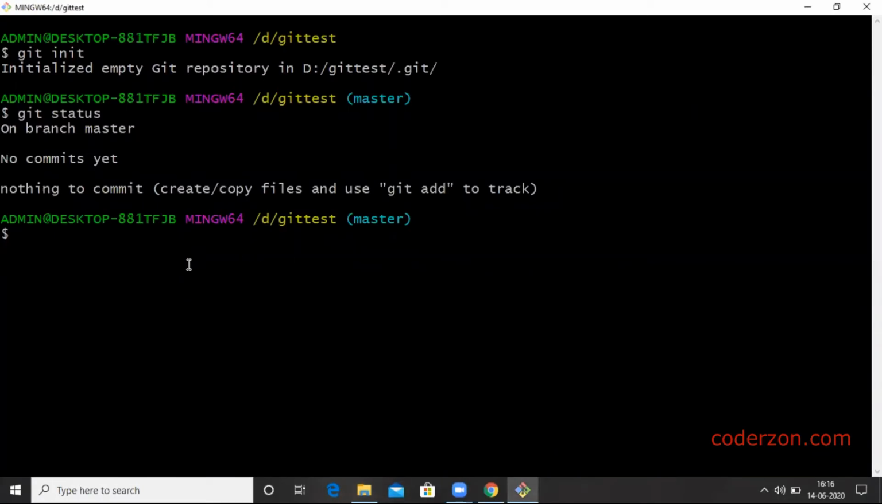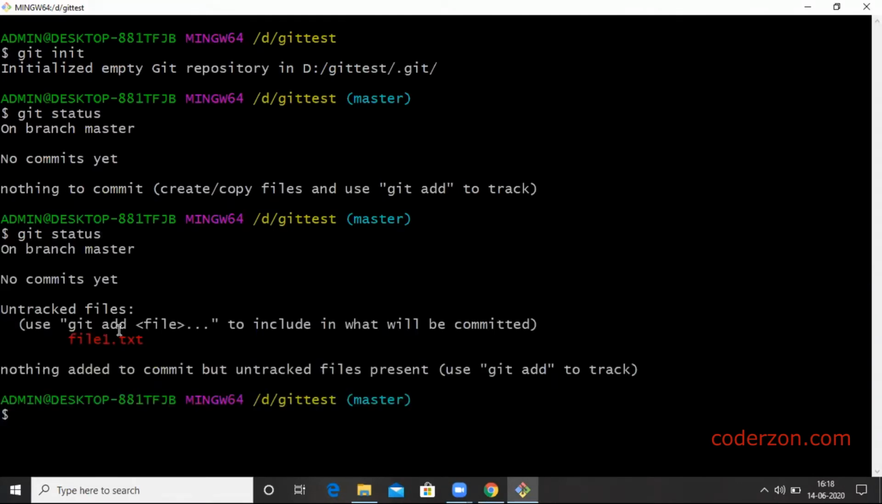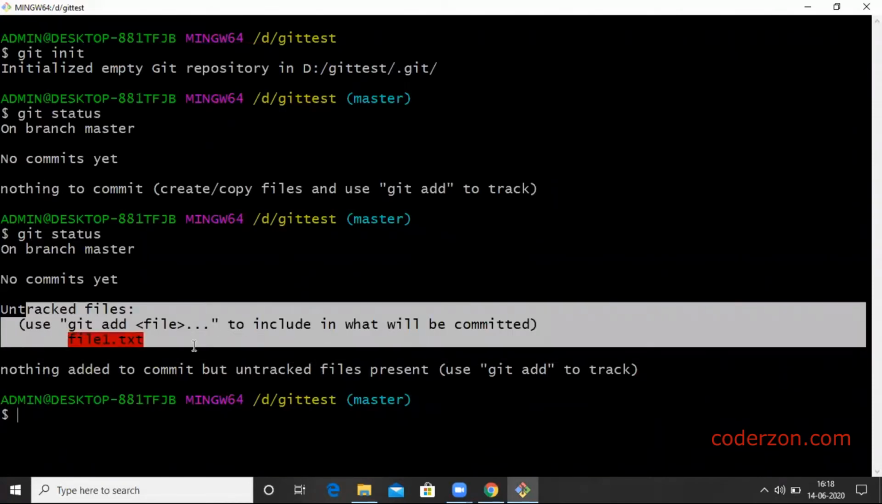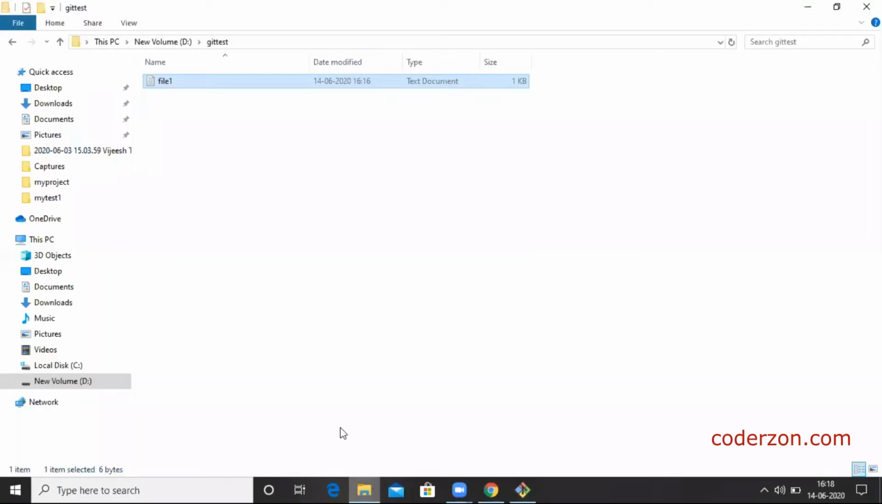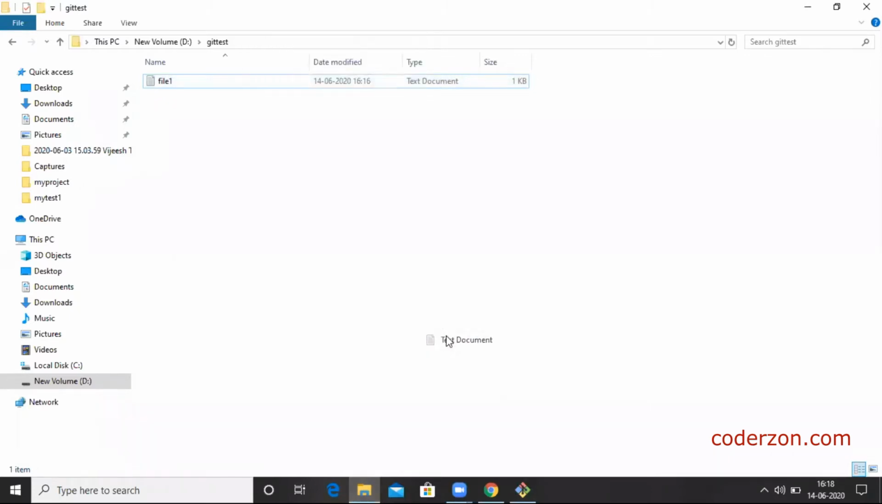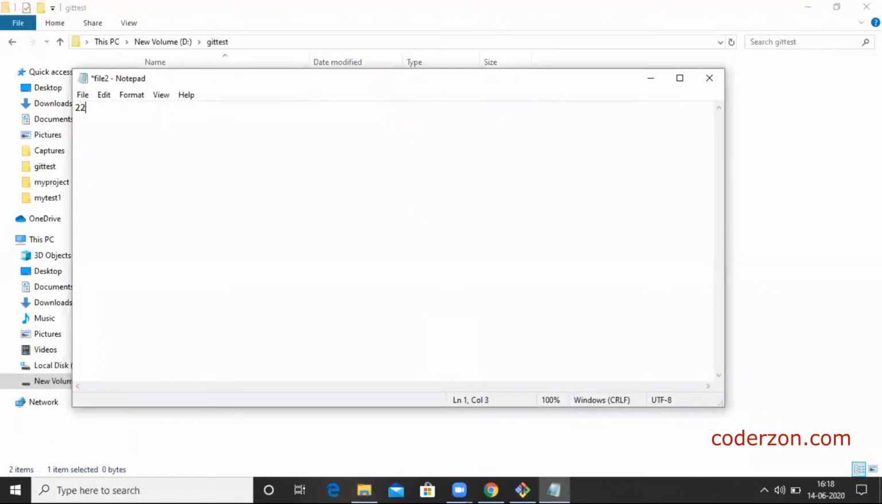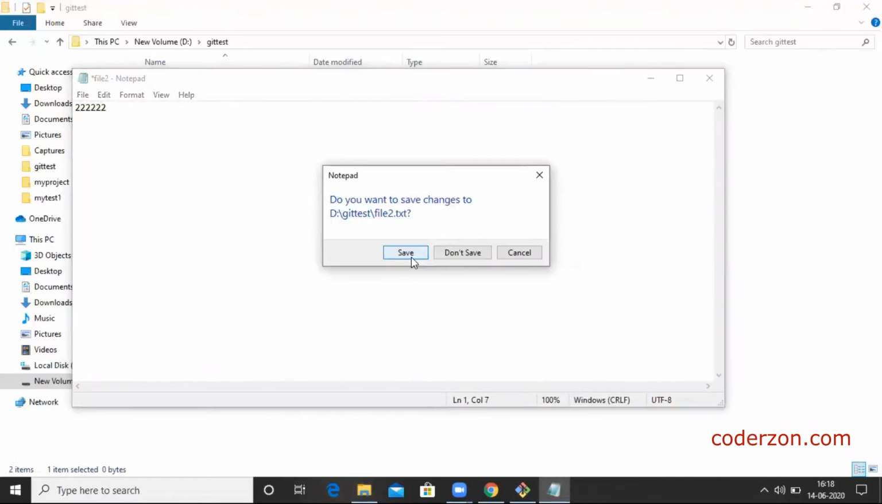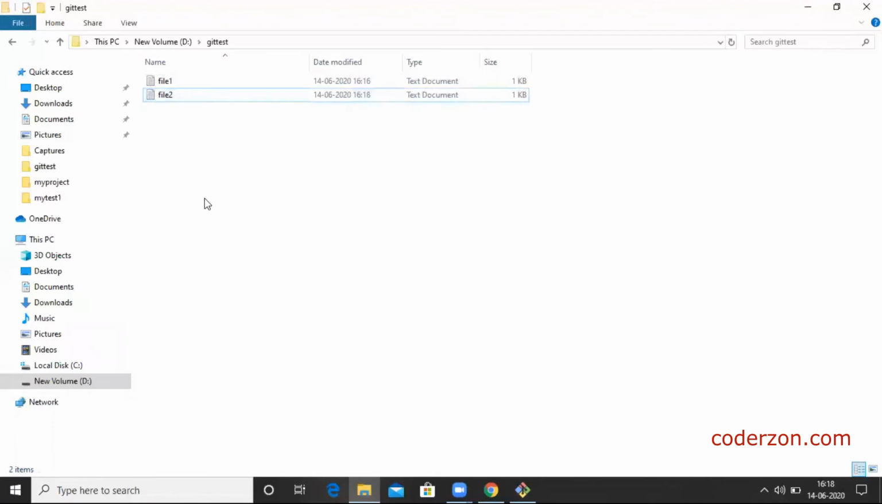Now if you type git status, we have created file1.txt. If you provide git status, here we can see any files which we have created or modified. I'm going to create a couple more files. New file, file 2. Inside that, I'm just putting 222. Save. Creating one more file.